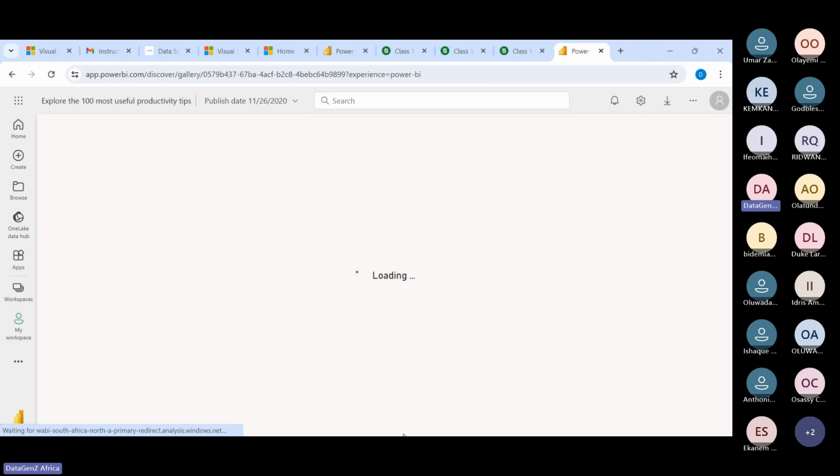All right. So while this is also loading, let me just go ahead and explain other things. I don't know why it's taking this long. Usually it doesn't take this long to load here. So maybe it's my network.